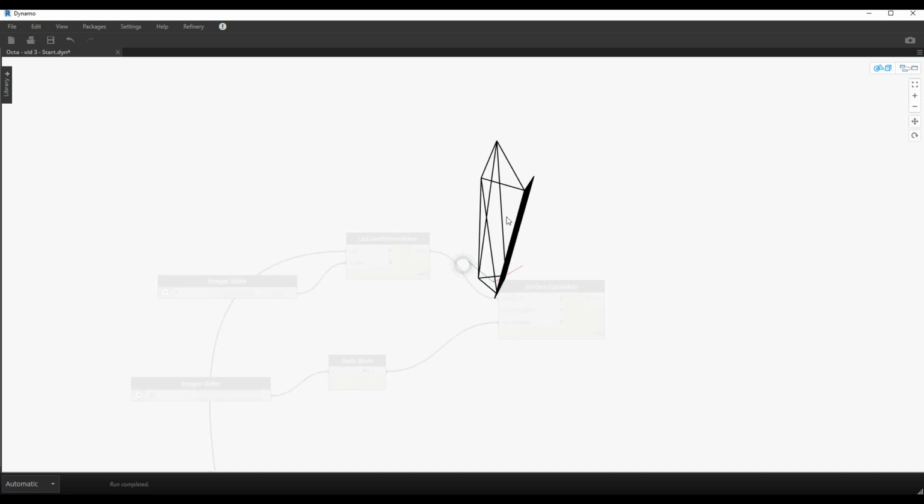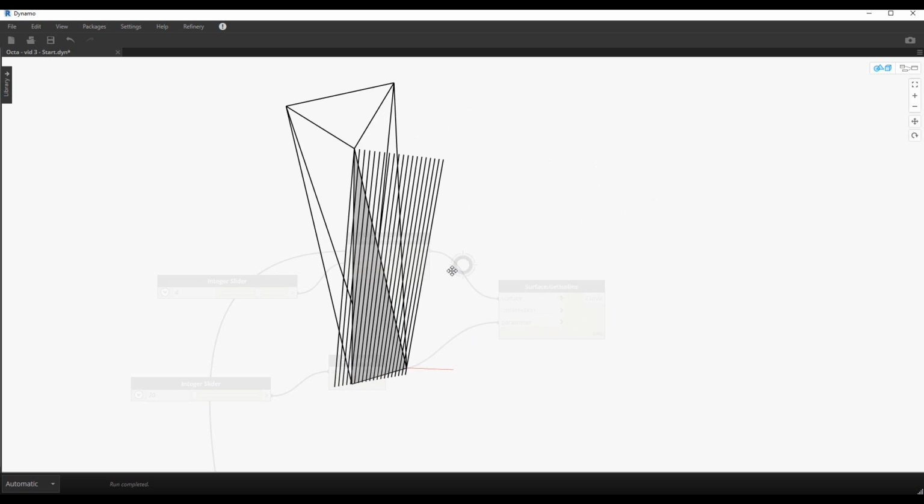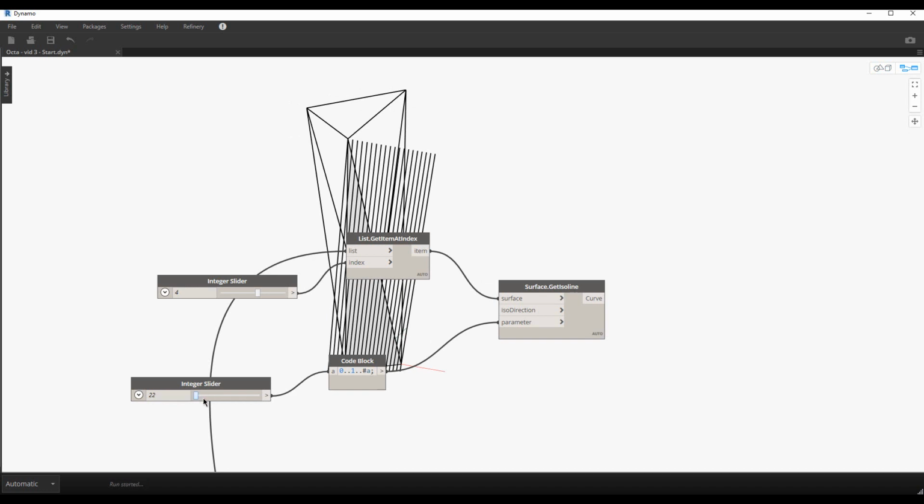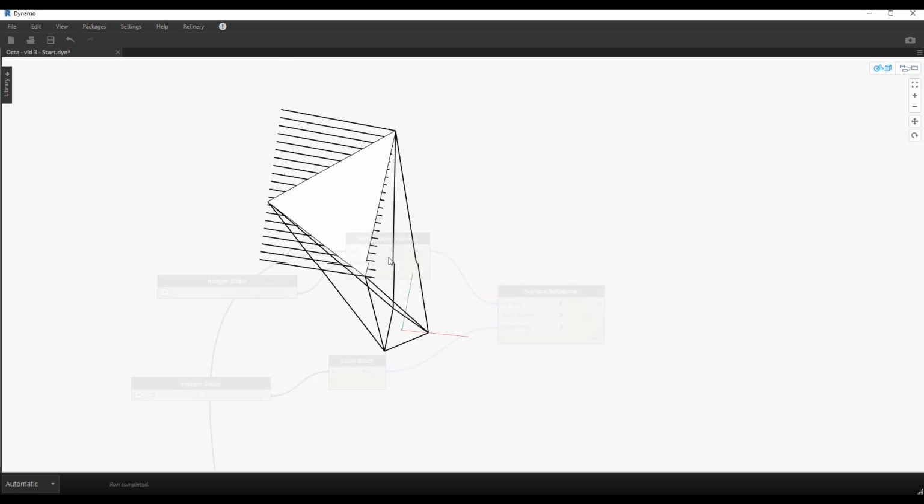If we connect it to the parameter, you can see that we have a grid of lines. We can increase and decrease the amount of lines we have by this slider. Let's make this, the minimum is 10 right now, and we can change the surfaces we are selecting so this adapts accordingly.